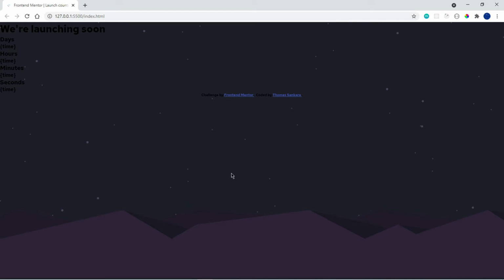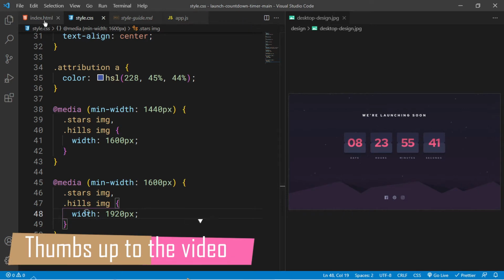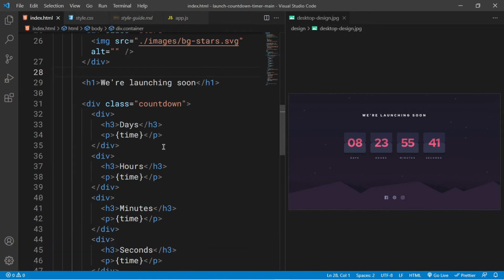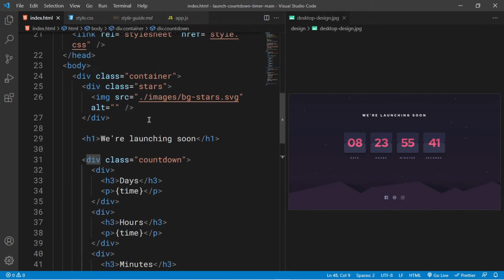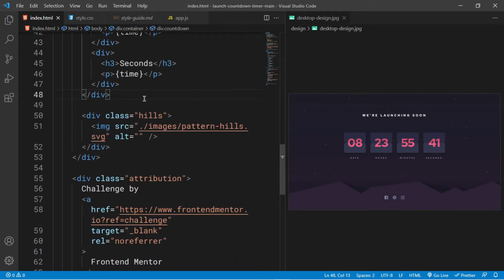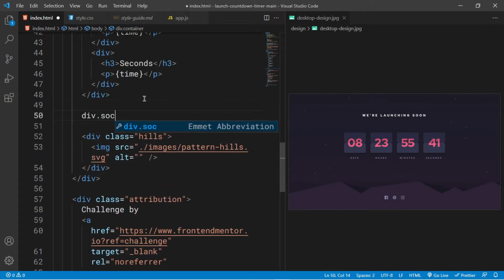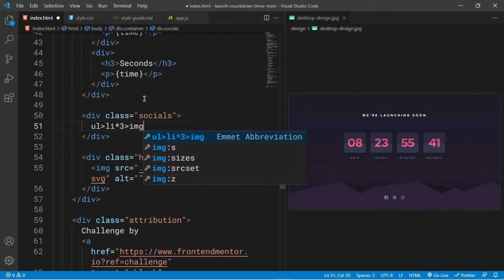Okay, so once we do that, then actually I haven't added my list as well, my social media icons. So let me add my social media icons. I'm just adding everything so that I don't forget. There's a div with the class of content at the end right here. So let me go above this. Let me add a div with the class of socials. And this div is going to have a UL with 3 list items. So li times 3, and all of these are going to be images.